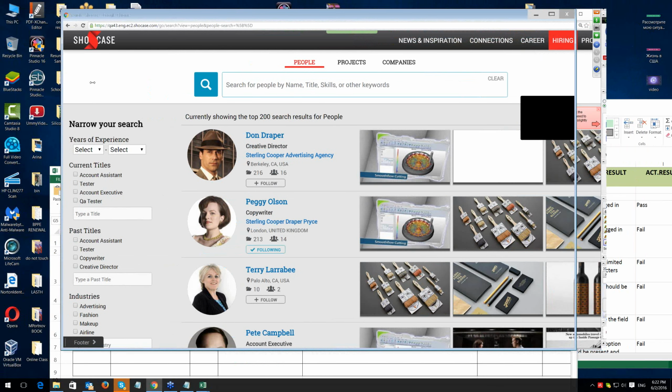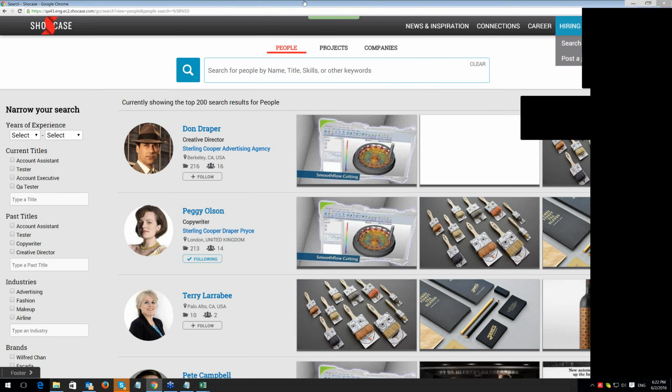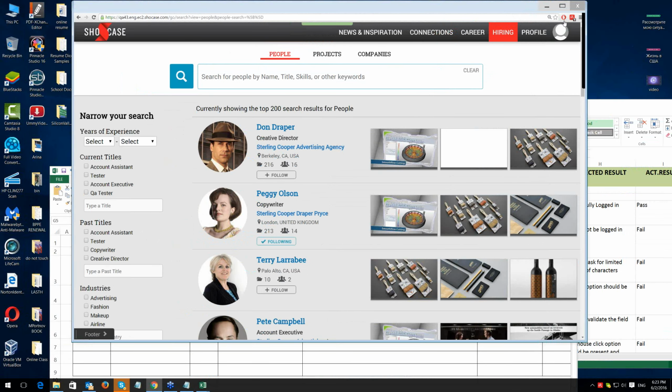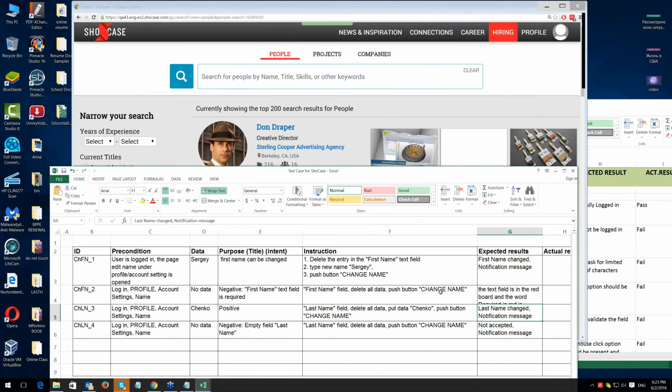When you log in, the avatar is showing. If you log off, you don't see the profile. You don't see the avatar. Okay? So you have to mention the criteria. How do you understand whether it's successful or not successful?